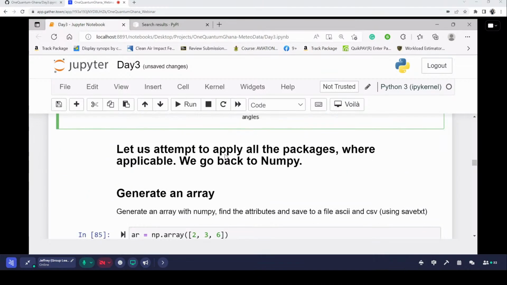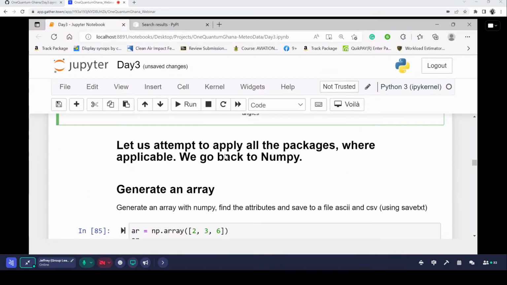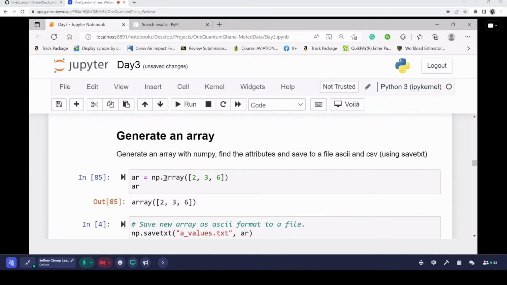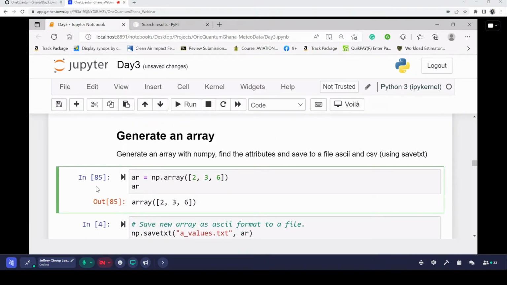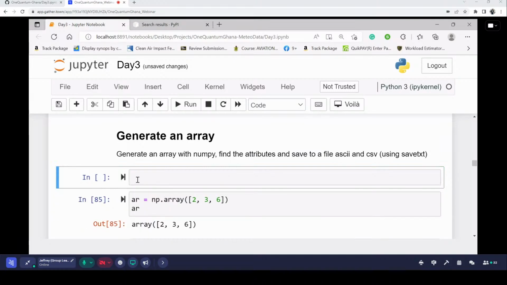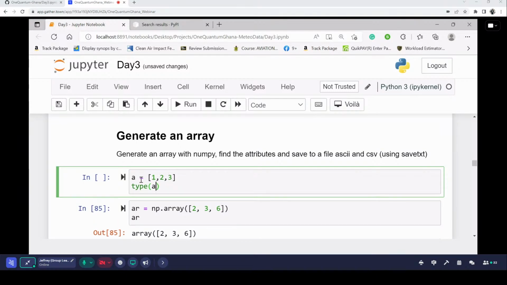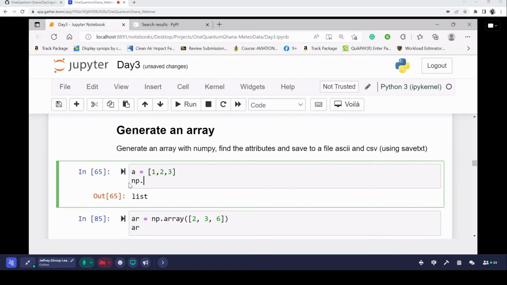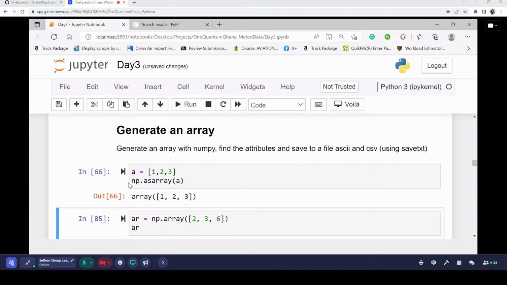All right, so we are going back to see how best we can apply the two, like merge the things we've done: the NumPy and then the Matplotlib. So I indicated that if I already have a list, or I have a different data format, say A being a list of 1, 2, 3, in this case the type of A is a list. So if I want to convert it from a list to an array, then I can make use of np.asarray, and that changes this into an array.